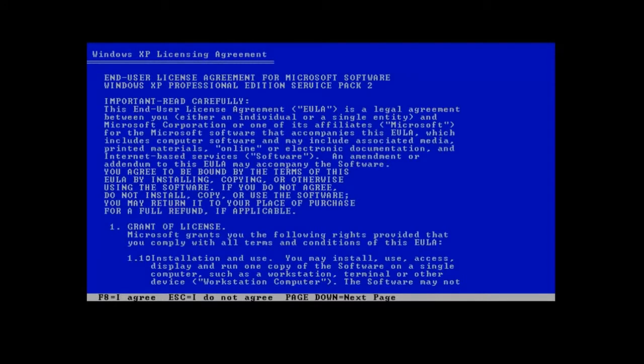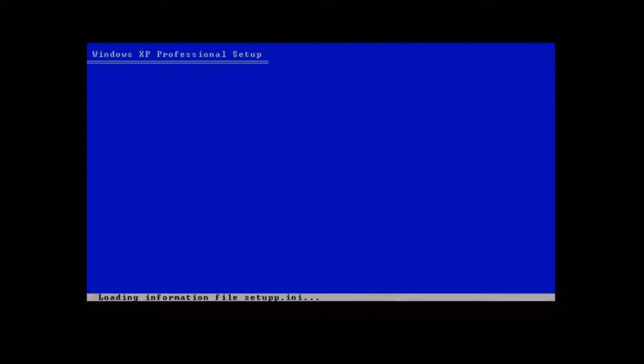Next is the End User License Agreement. You can use the up and down page keys to view this. Press F8 to accept and continue.